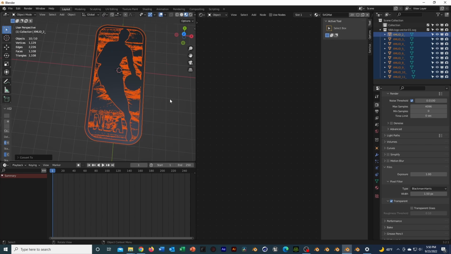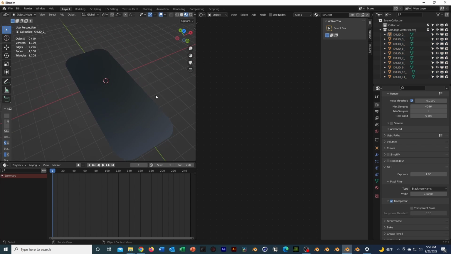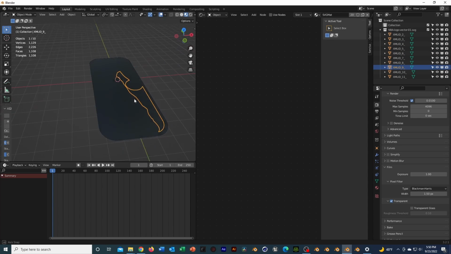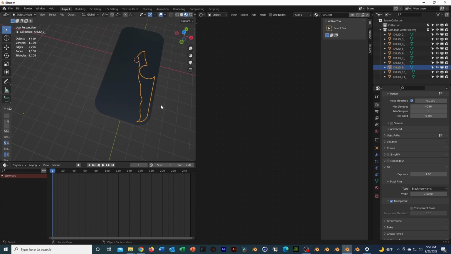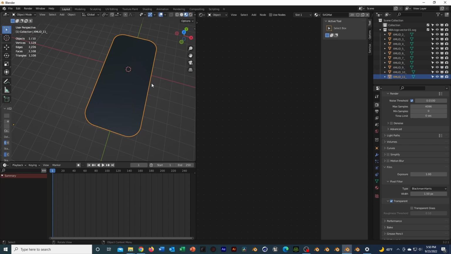With curves, you can't really add more depth or do much in edit mode except adjust the curve. But with a mesh, you can actually extrude out the geometry because it is defined as an actual object rather than a curve, which is a path.